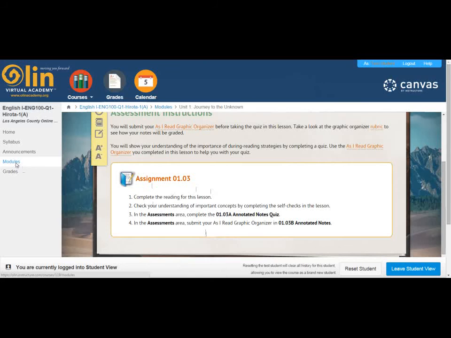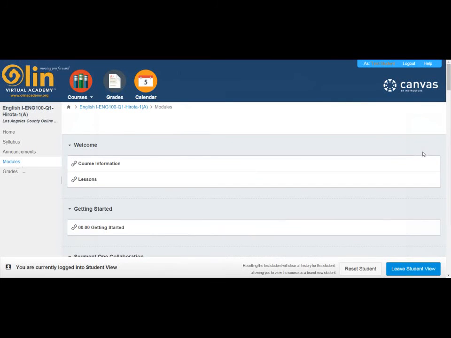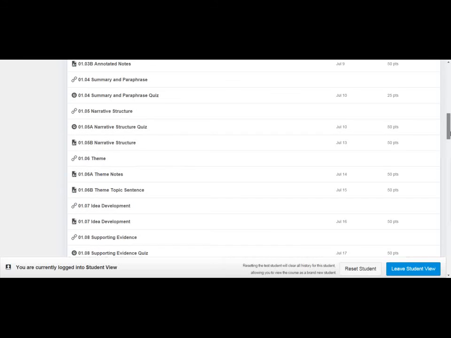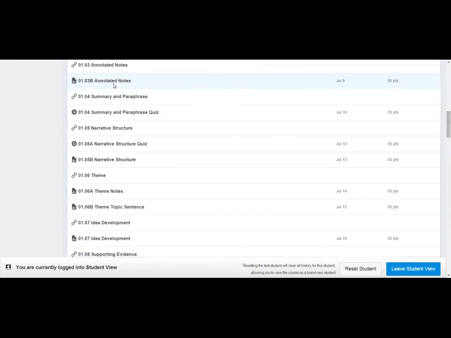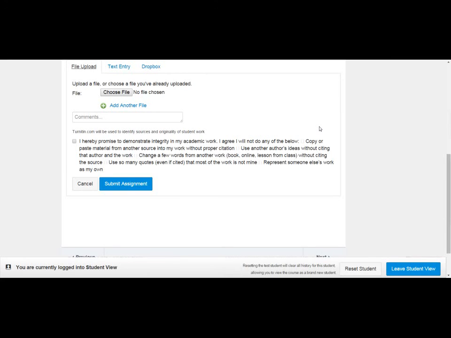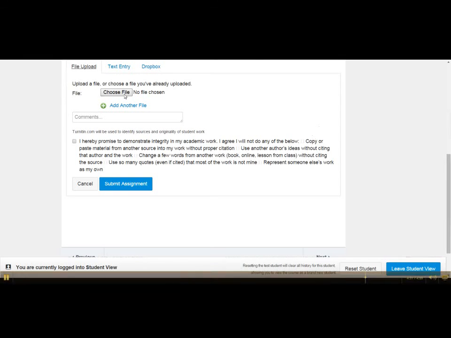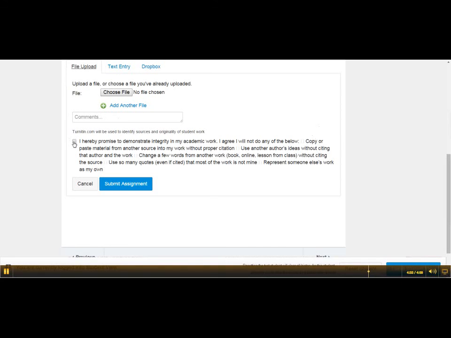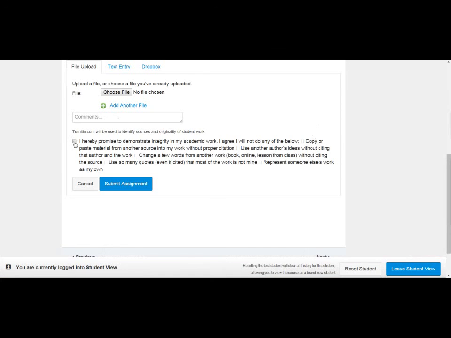You go back to modules. And then you scroll down again to where we are, which is 1.3b annotated notes, and you click on that. Then you click on Submit Assignment, and it brings you here. You can either do a file upload if you saved it to your computer, and so you would click on Choose the File, then you would choose it. You would click this to say that you agree that you haven't copied or plagiarized. Please read this whole thing. This is really important. You need to make sure that you do not plagiarize. Don't be original. Use your original work.